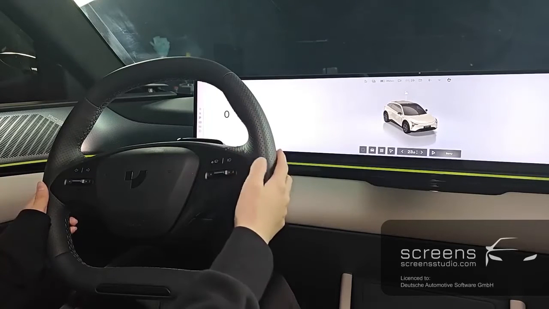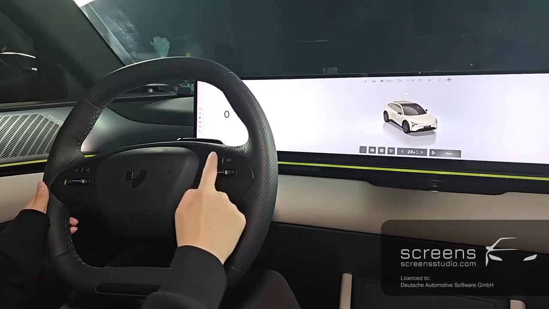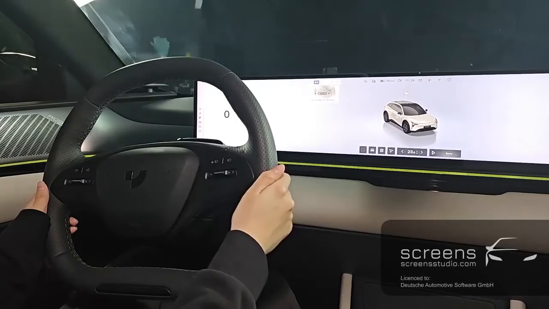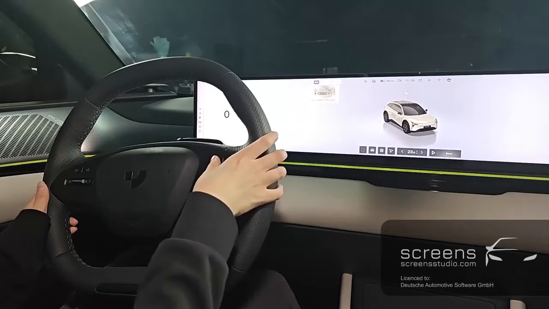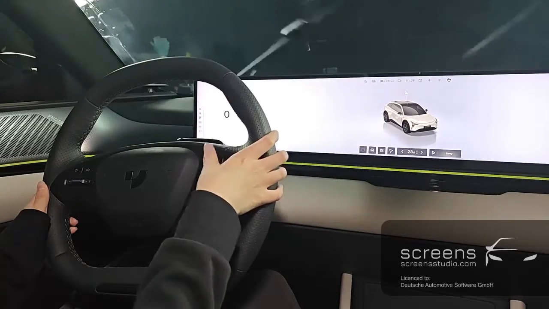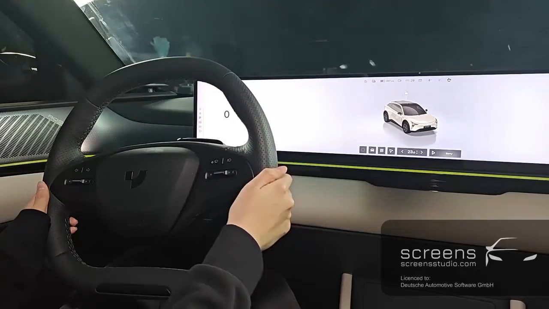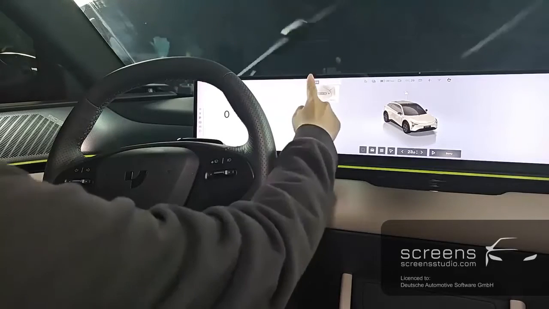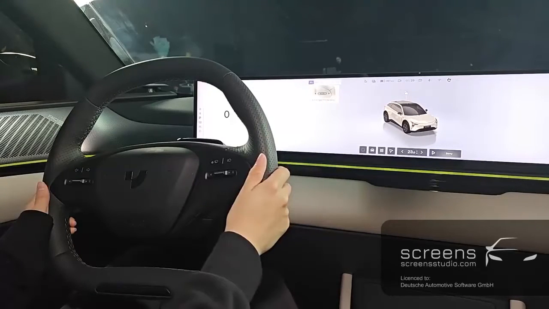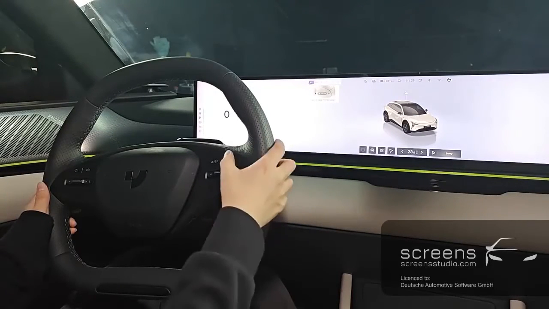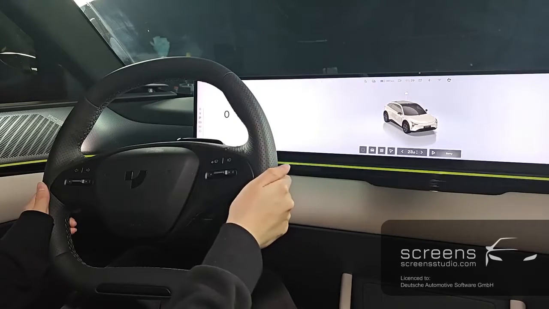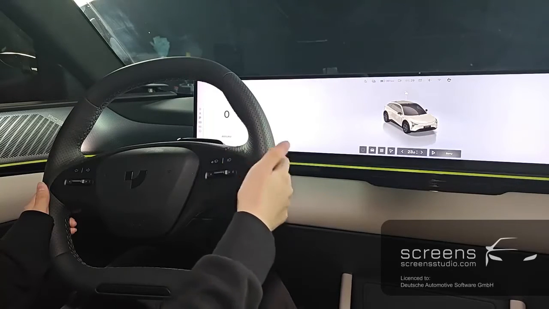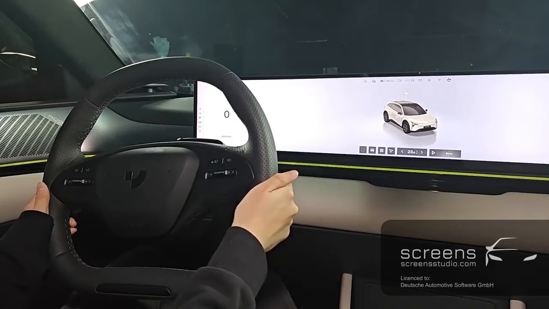On the right, there is a wiper button. Long pressing can spray washer fluid. Next to it is the headlight button. We can press or long press to turn on or off the headlight.